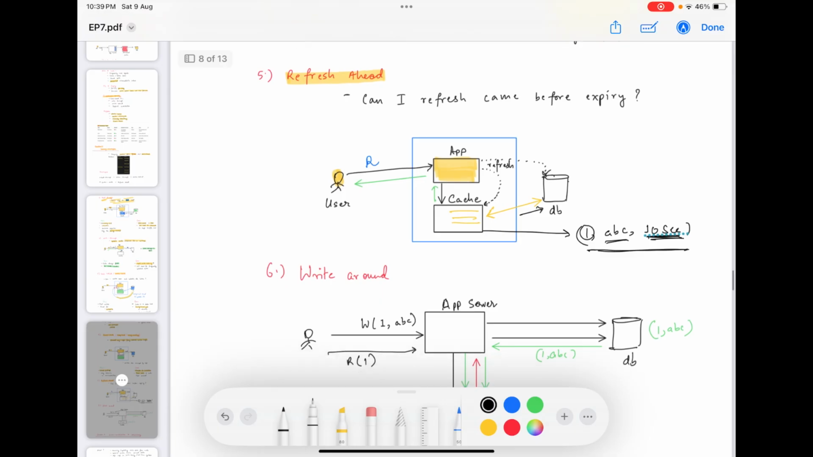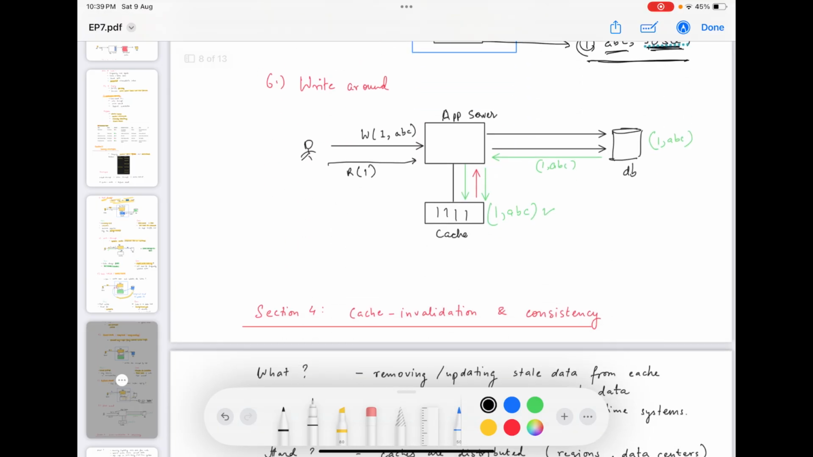Clear? Now we move on to the final caching policy, that is write around. In the write around policy, let's say this is our user. Our user executes a write request. At the first step itself, our app server will directly write the data to the database.